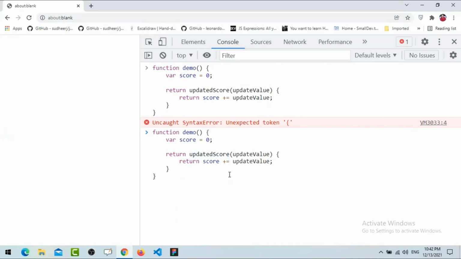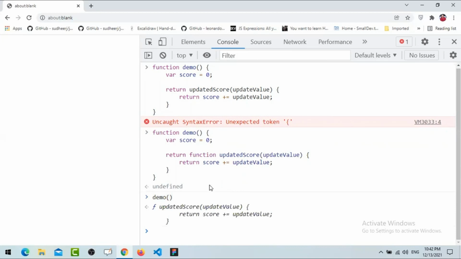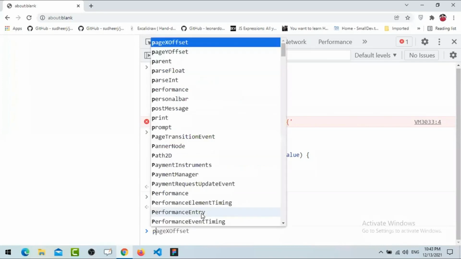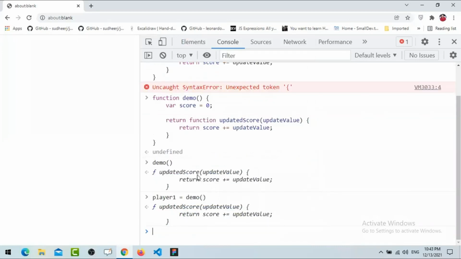So here I need to write a function, no? This is a named function expression. Let's say here I'm simply calling it demo. If I call it, you can see it is returning that update score. So I'm saying player 1 is equal to, I need to call this demo. If I call demo, inside that this function is stored. So here we need to pass one argument for this one.